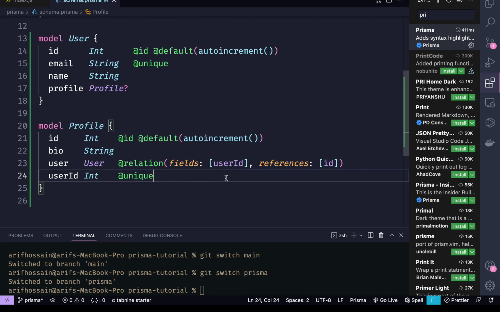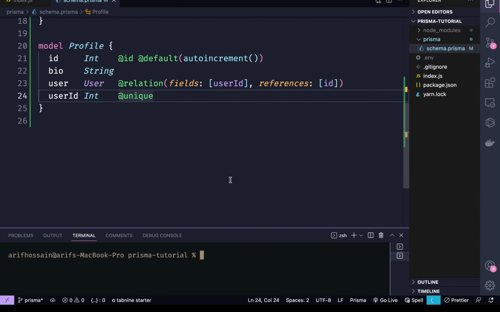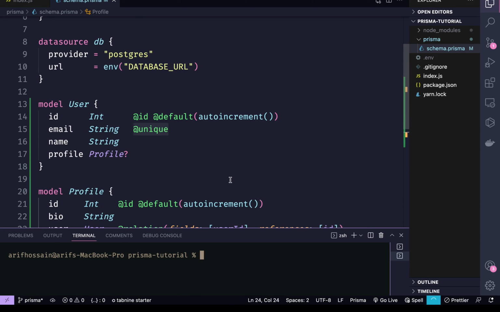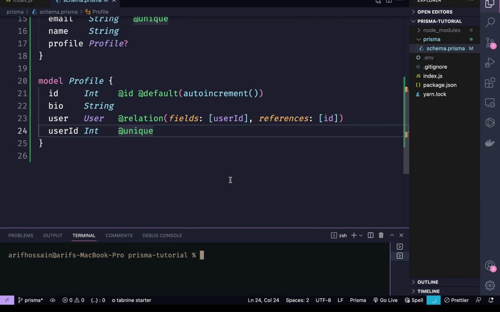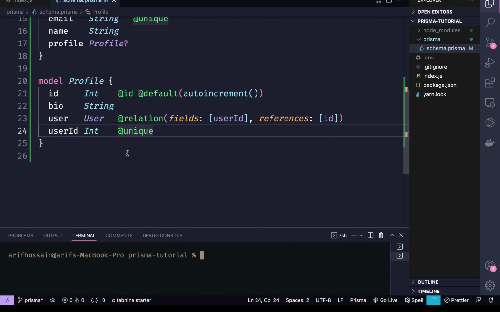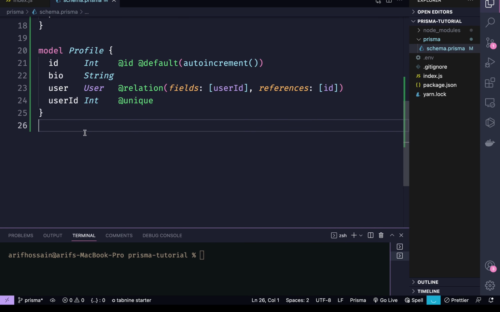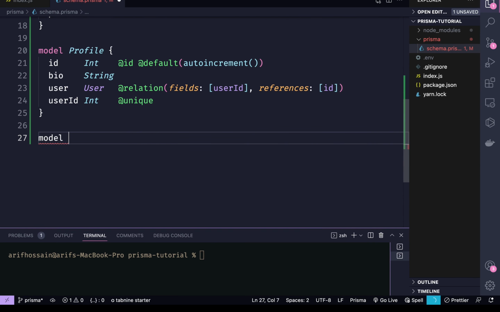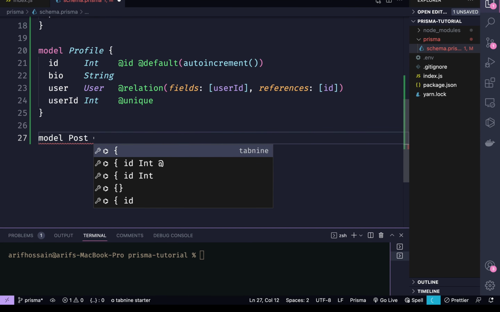This is how basically one-to-one relationships work. Now we are going to learn how one-to-many relationships work. So let's say a user can post a lot of posts. The user has the ability to post 1, 2, 3, 4, 5, 6, 7, many more. So that means one-to-many relationships. In order to do these relationships, we need to make a post model. So we just need to type model post, something like that.